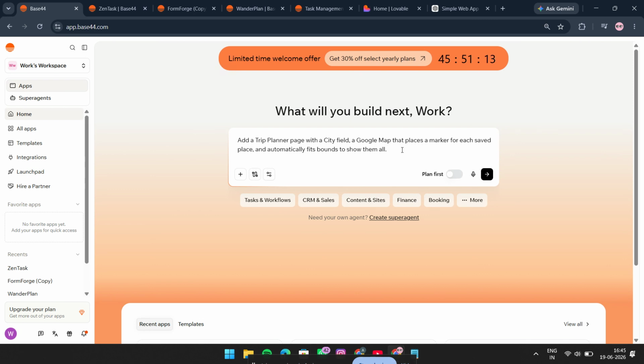Now, the reason this works so well is because the AI can understand the layout, the data, and the user experience all at once. The city field gives users a way to enter or select a location. The Google Map displays the locations visually, and the marker and fit bounds behavior makes sure every saved place is visible without the user having to drag and zoom around manually.